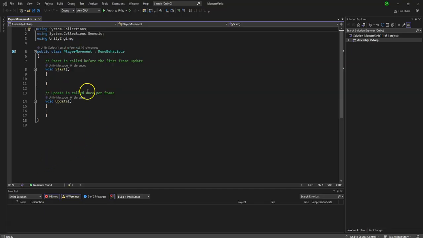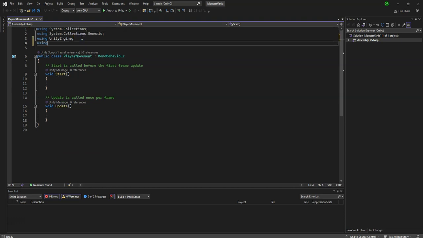Now, because we are working with a slightly different thing here, we need to come in here and add a new using statement. So we want to use the Unity, and what are we using? Well, we're using the input system here. So it's just UnityEngine.InputSystem, and that will add that component that we had as part of this package here.